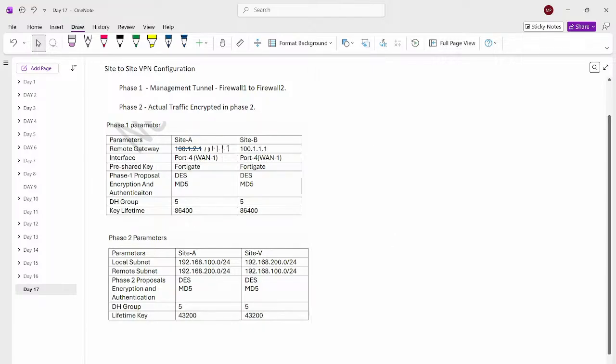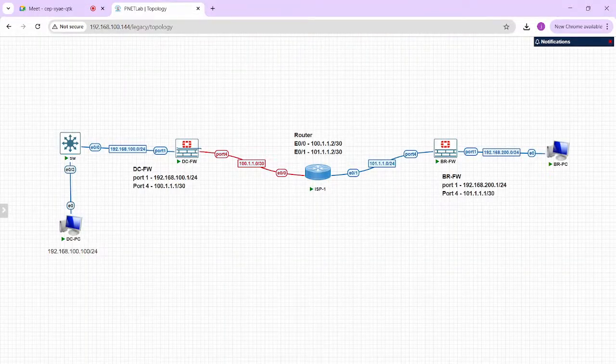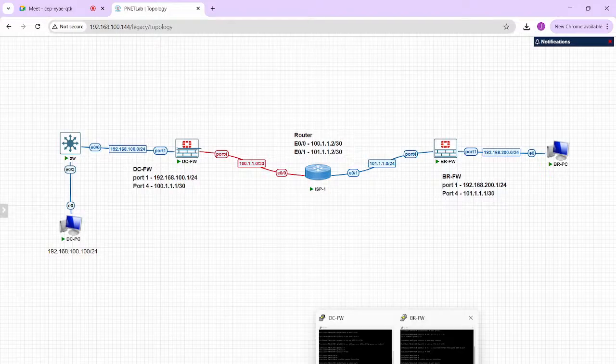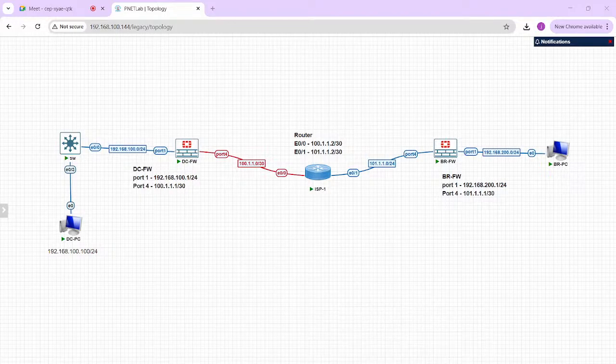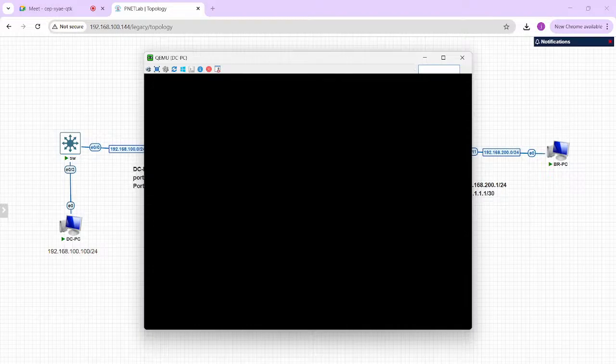So now let us do this thing. Let us configure our firewall. As per our lab environment, we have this router configured. We have firewall port 1 configured. This firewall also has port 1 configured. Now we need to do the configuration of everything. So let us start. I'll go to this PC. First we will do the configuration at the branch side. Okay.